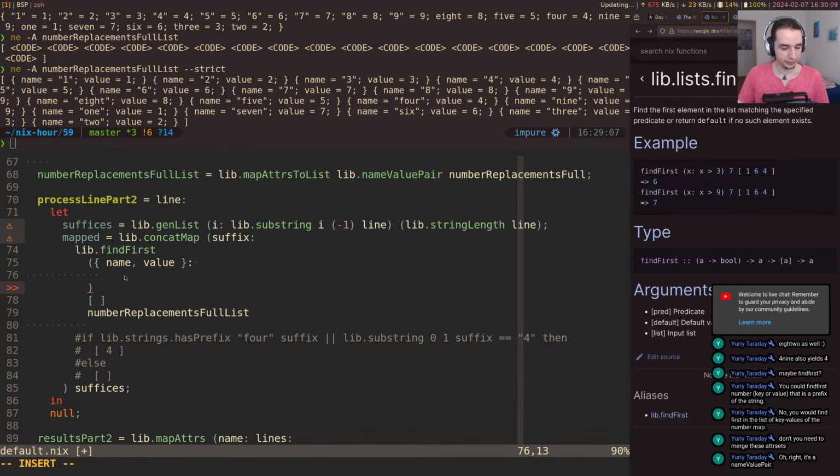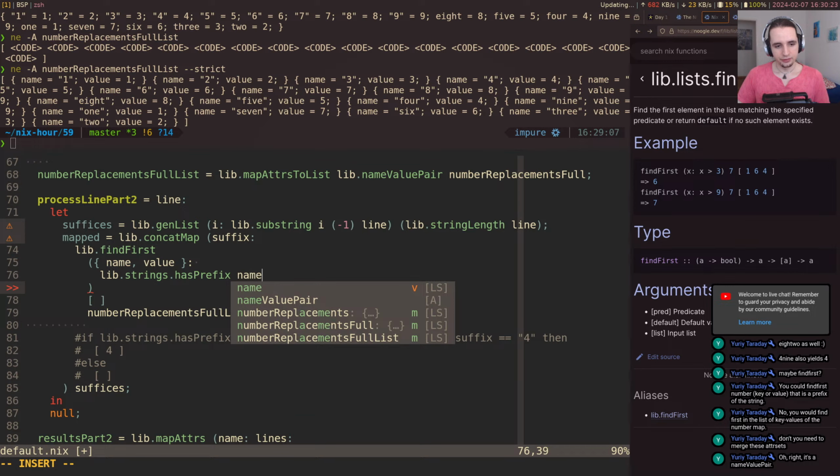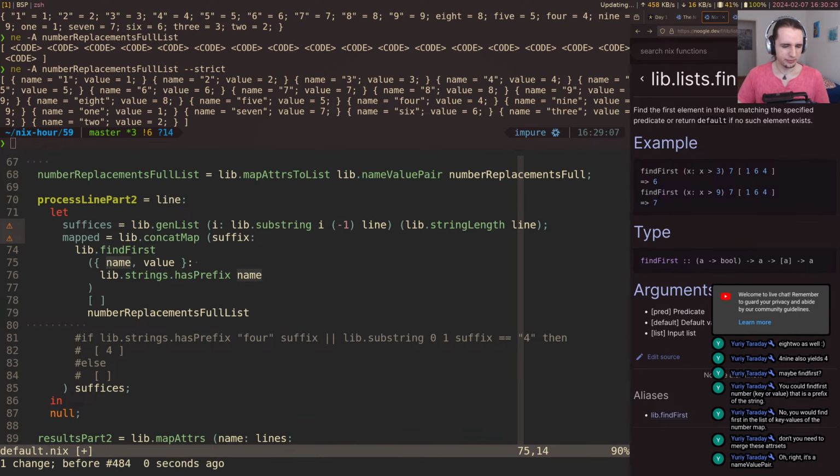All right. And now we need to check if the suffix here. Actually, yeah, we have the code down there. strings.hasPrefix. So we want to check for name as prefix, and it's called name because of the name value pair here. If we want to change this attribute name here, we couldn't do the nice call here. So yeah, let's just keep it like this. hasPrefix name of the suffix. Okay. And actually that's it for that.